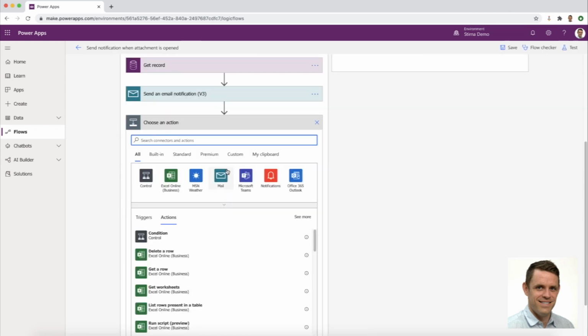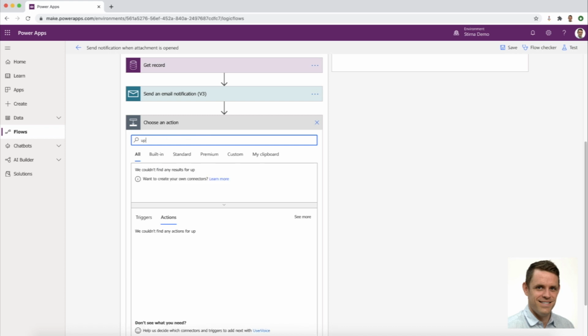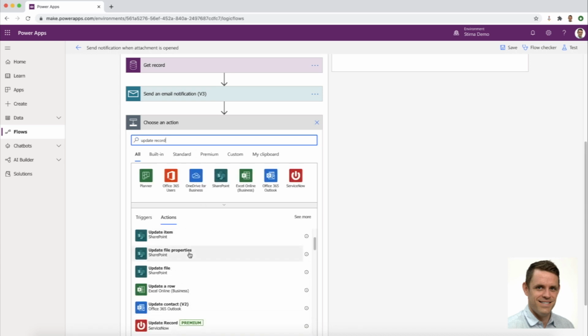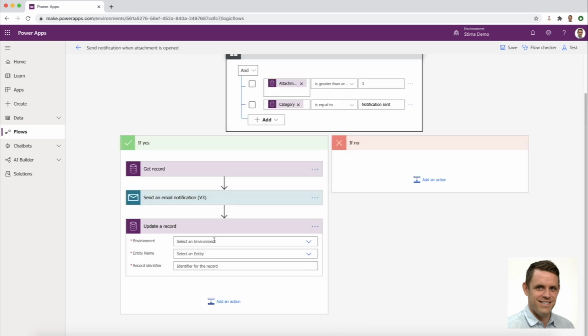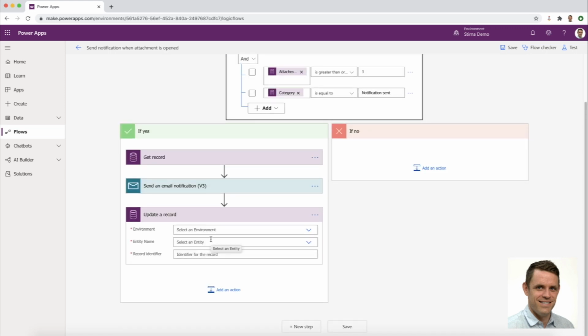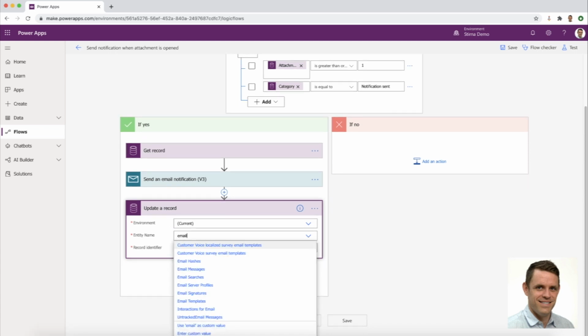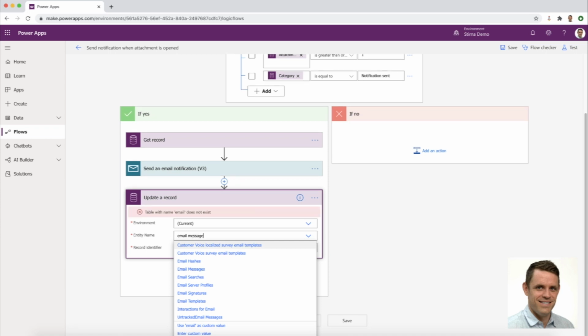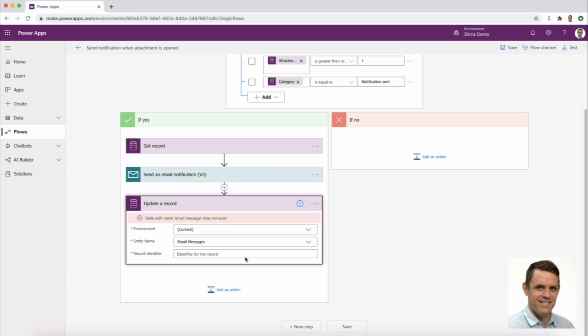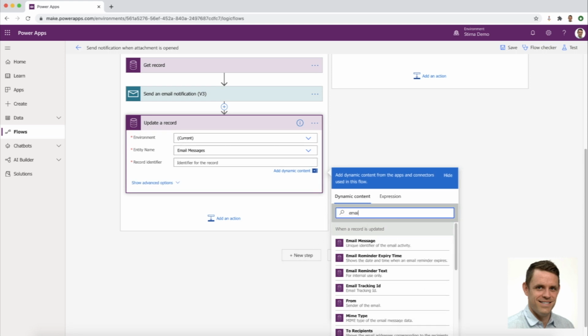Finally, choose add an action and search for update record. Common data service again. Now you want to update the email message with the label we defined in our condition to ensure that the user doesn't receive more than 1 notification. So again, we're going to choose current environment. Entity name is going to be email message. And the record identifier is going to be our email message.